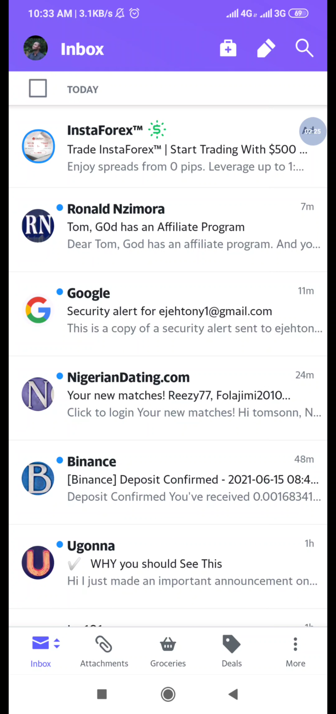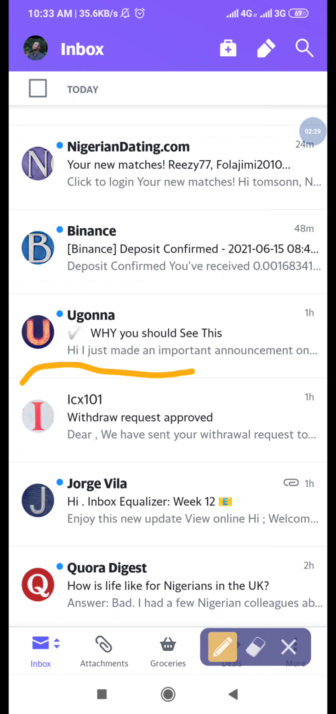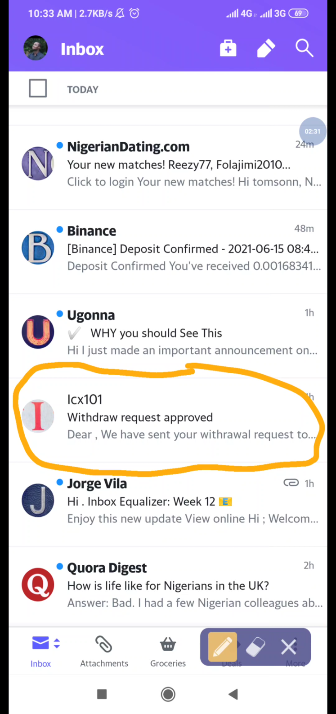Okay, now this is the mail I got from ICS. As you can see, this is my mailbox. This is the mail I got from ICS. Withdrawal request approved. They just approved my withdrawal.